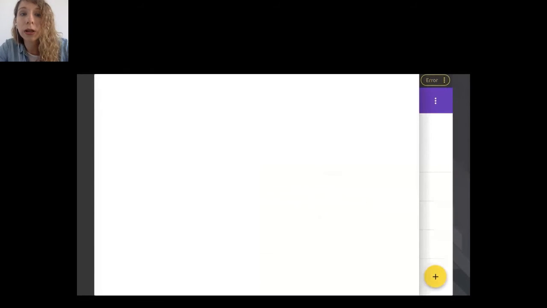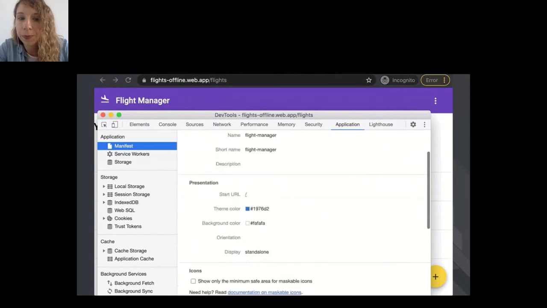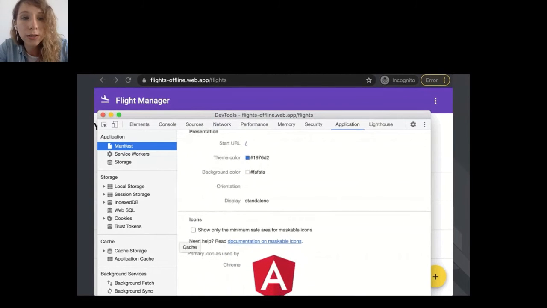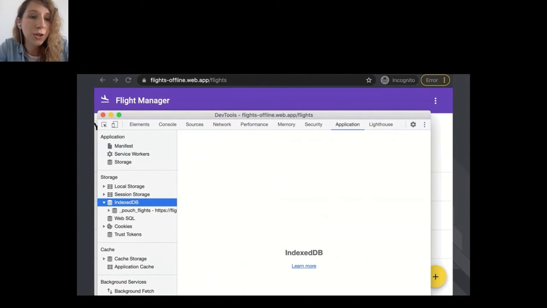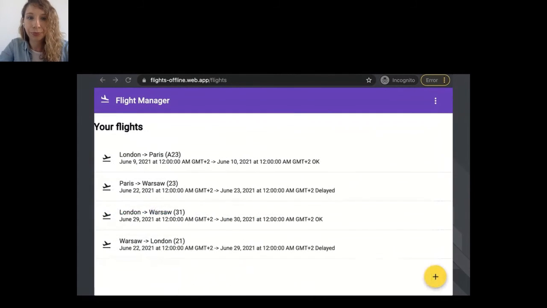So let's open our developer tools. Let's check if our service worker is active, and if our manifest was added to my app. Yes, we can see this. We can also check the storages where it's stored. Here you can see the list of my flights that is stored in IndexedDB. And this is how it works.